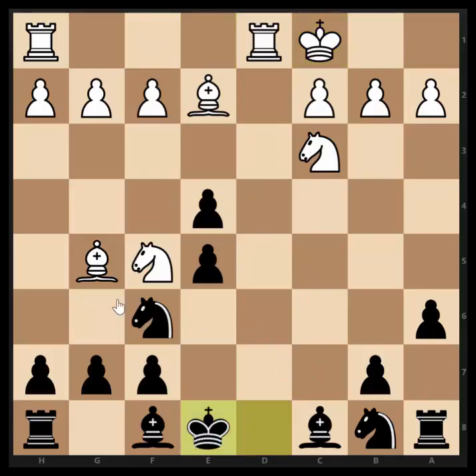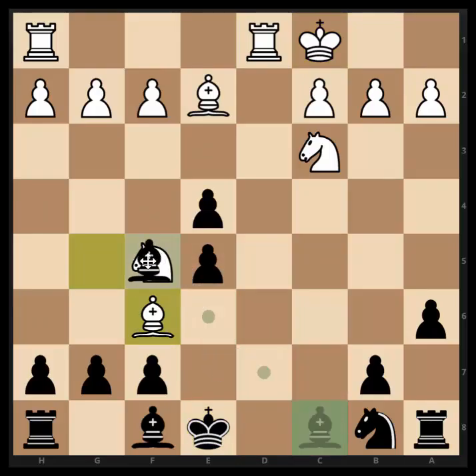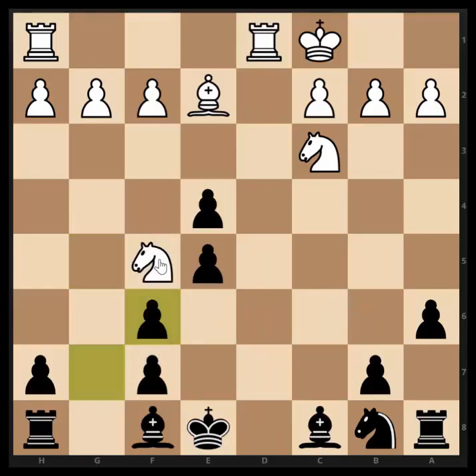The king can step away, takes on f6. Now Black is not in time to capture the knight on f5, since rook d8 would be checkmate. So g takes f6 is forced. And here, of course, White is down a pawn. He cannot capture because of the attack on his knight.